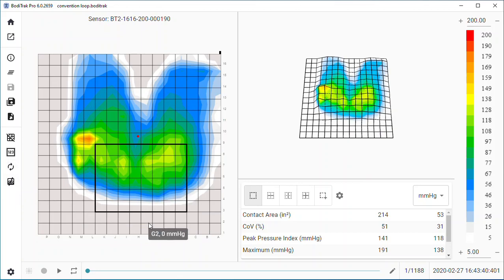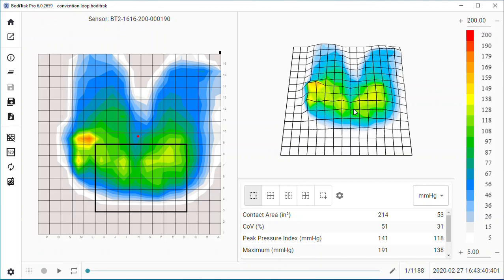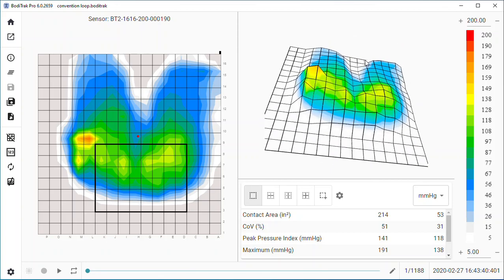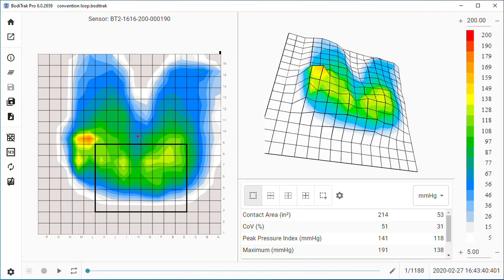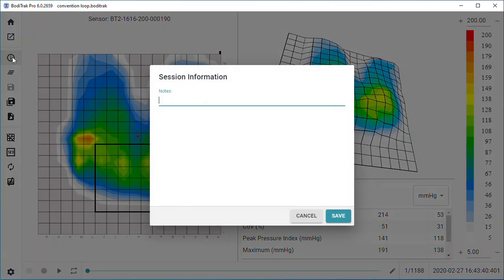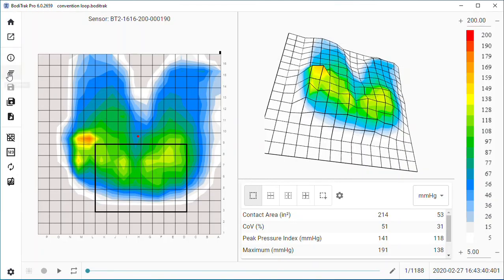You've got your colors, so lower to hotter colors. It corresponds to the thermometer here of 5 to 200 millimeters of mercury. You also have a 3D representation that you can enlarge if you want and rotate if you wish. And then down the side here you have session information. If anything's been put in the background, you can put a little note in that. That'll be included in any reports that you do.